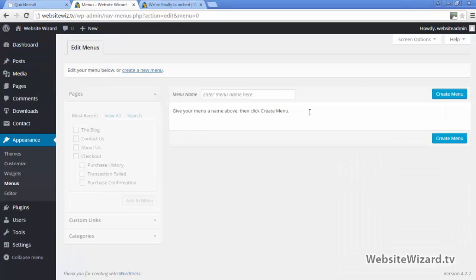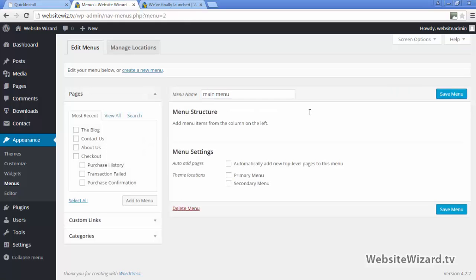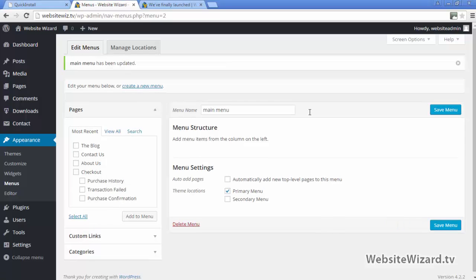And let's create a new menu. So click on Create a New Menu here, and then you want to give your menu a name here. So I'm going to type Main Menu, and then on the right here click Create Menu, and then you want to select the checkbox here for Primary Menu, as we're making this menu our primary menu. So then click Save Menu here on the right, and that's done.